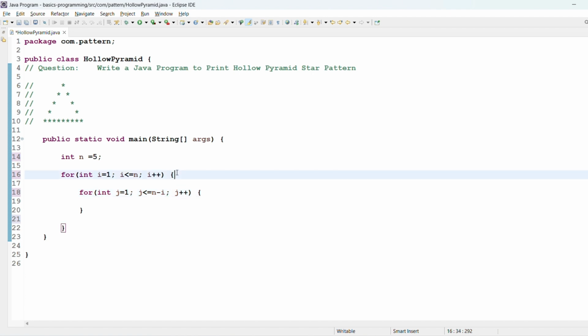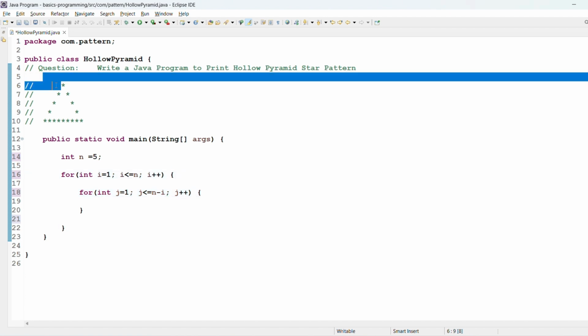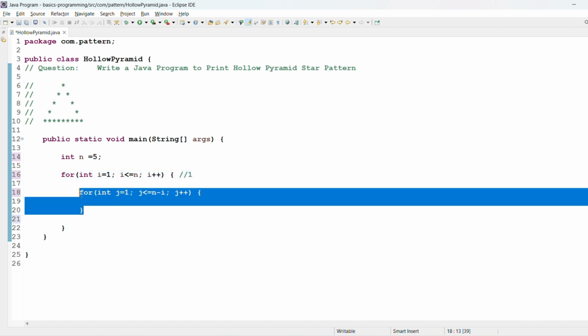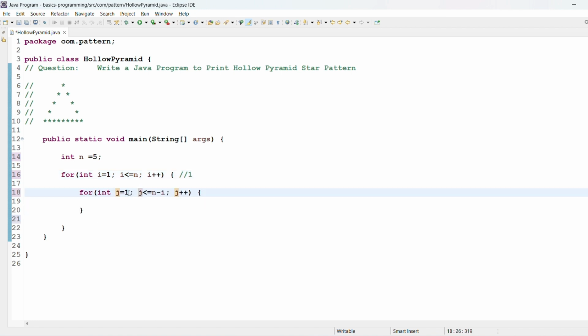As you can see here, j less than or equal to n minus i. Here you have one, two, three, four. Four spaces we have in the first row. To print the four spaces, for that reason you need j less than or equal to n minus i. Let's suppose in the first situation i is 1. So it comes inside the inner loop. This is the inner loop. j is equal to 1 and j less than or equal to n minus i.